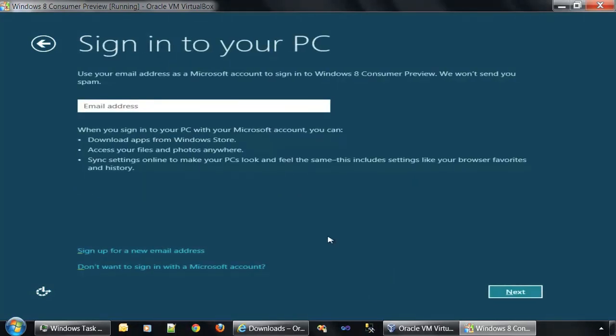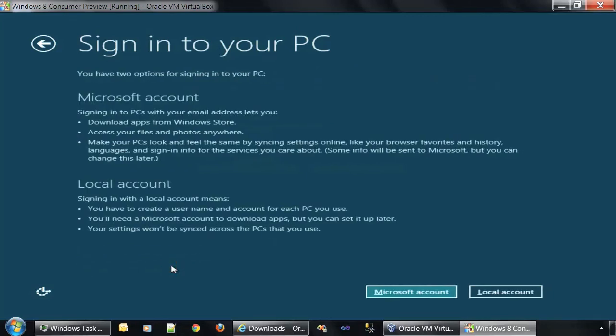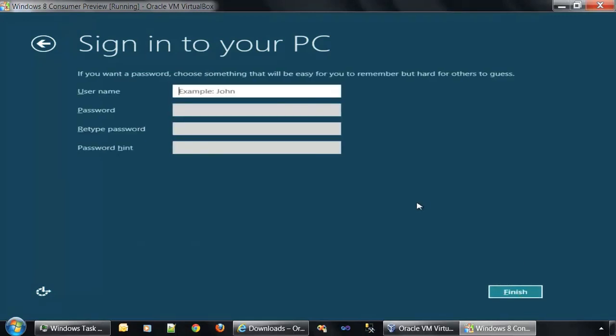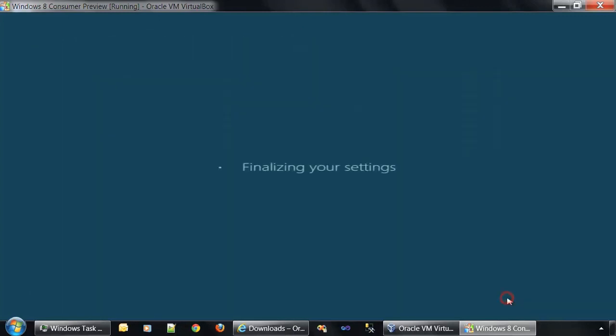And what Microsoft wants you to do is to sign up with a Windows Live account so that you can sync your settings across PCs. However, you don't need to do that for the preview. So what you're going to do is click the link that says don't want to sign up with a Microsoft account. And we're going to click this button down here called Local Account. That's like an account that you see on your regular Windows 7 or Windows Vista PC. And we're going to create a username for us and select a password. I'm going to click Finish.